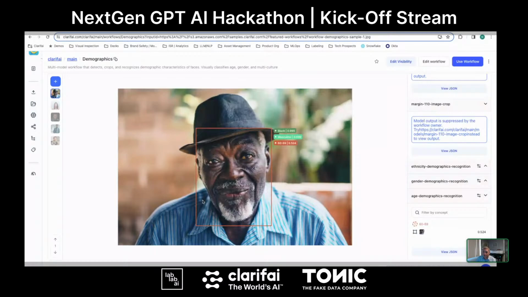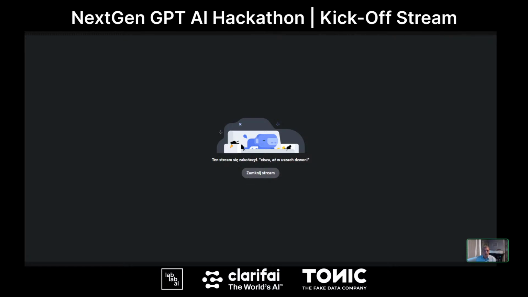Not only does it recognize his face and crop it accurately, it also increased the probability of the 60 to 69-year-old category because now we have other demographics to feed into it. Super powerful platforms, super powerful capabilities, and they only exist so you can solve bigger and better problems.